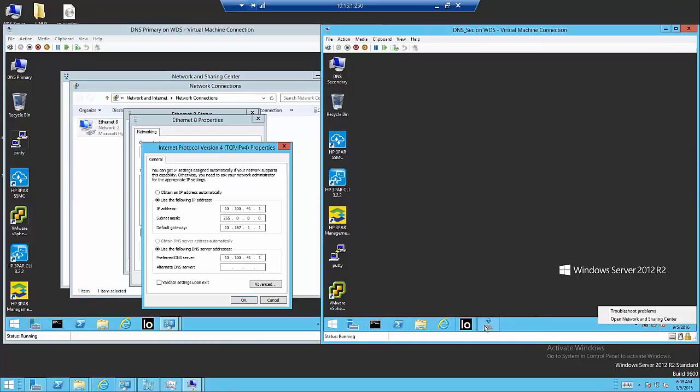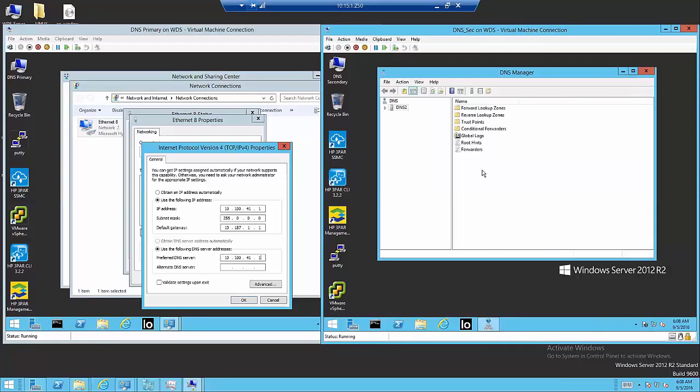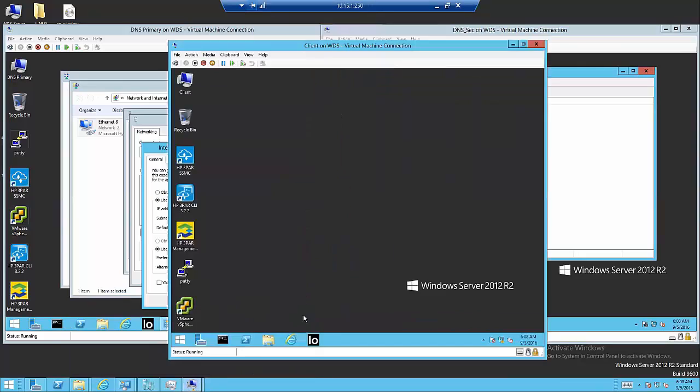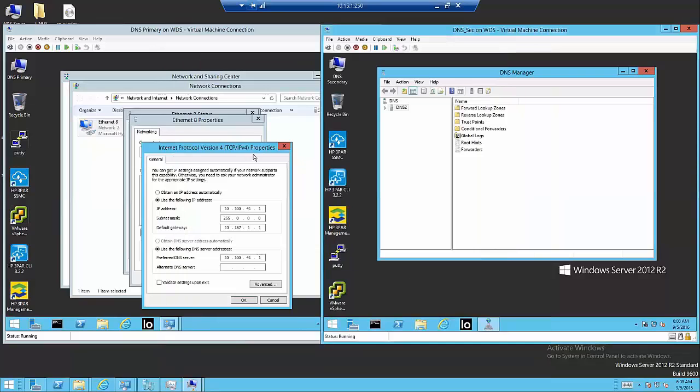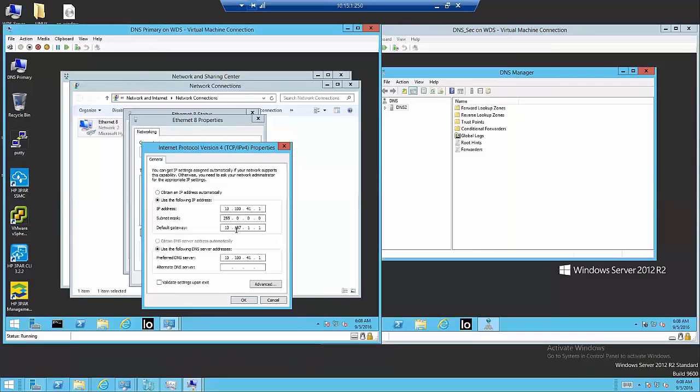Here in this one, I already installed the DNS server. This is the DNS primary and this is the DNS secondary. And I have one more VM, which is the client. Right now the client doesn't have any internet connection. See, there is no internet access. We will come back to the client later on. Right now I'm trying to tell you this setup.